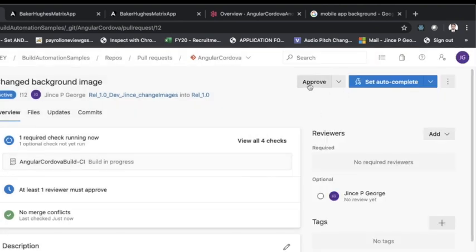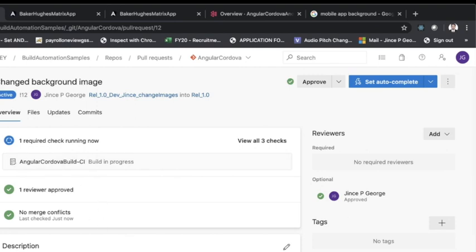And if I approve it, that reviewer part is also completed. The only thing actually pending is the build. So after some time the build will be completed and you'll get notified. And one more thing, you can set autocomplete. Click on this autocomplete button so that once the build is completed, this pull request will be completed and the changes will be merged into the release 1.0 branch.